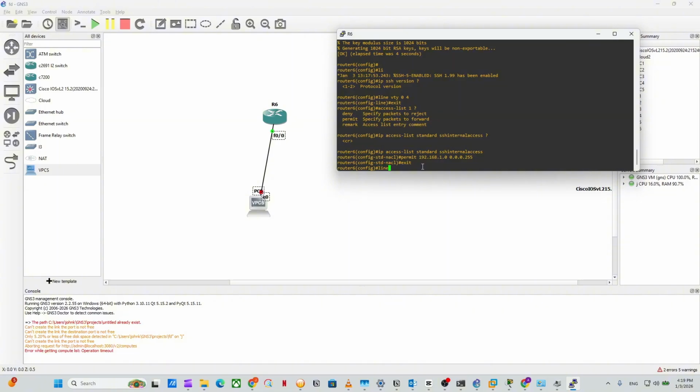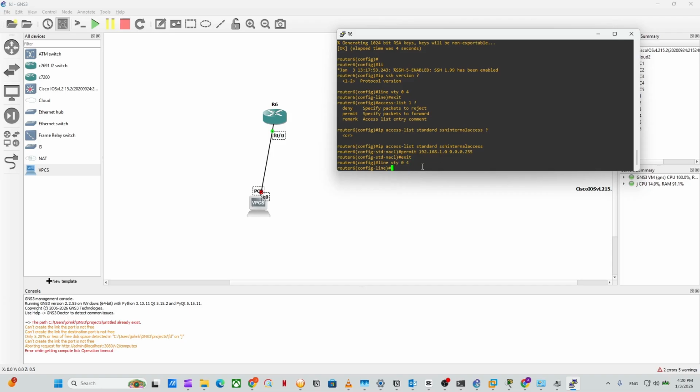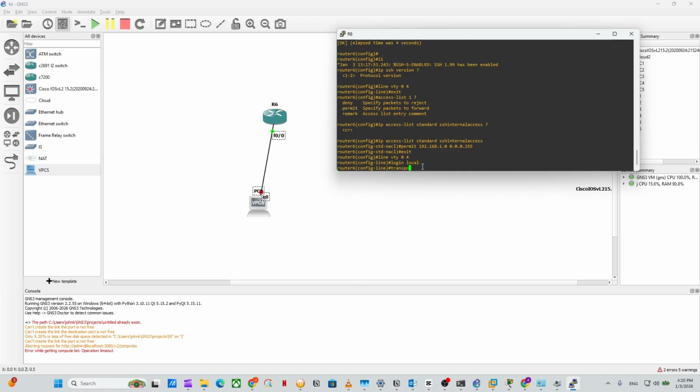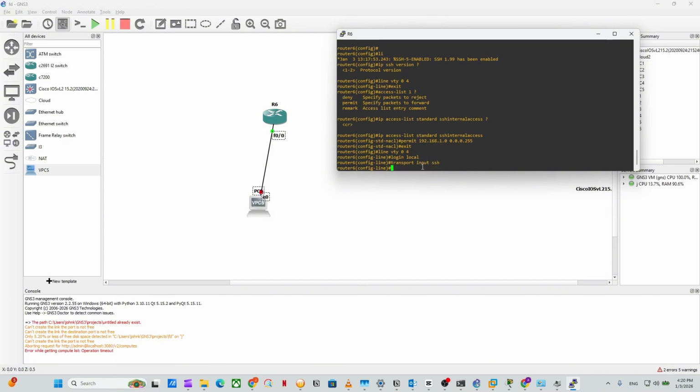So let's open line VTY now. VTY 0 4. Okay, and I'm going to set login here, and transport input SSH. Remember, this has to be done this way. And then the class list will be match, will be the name actually, SSH internal access in.